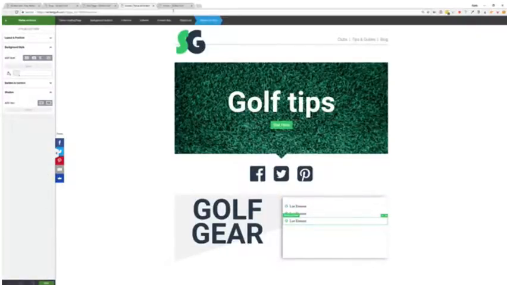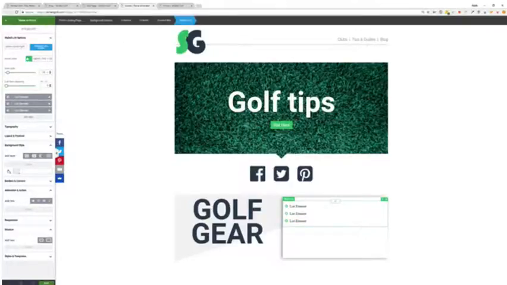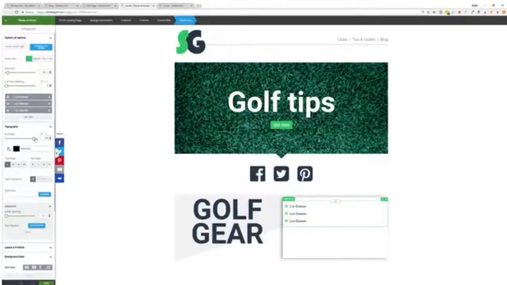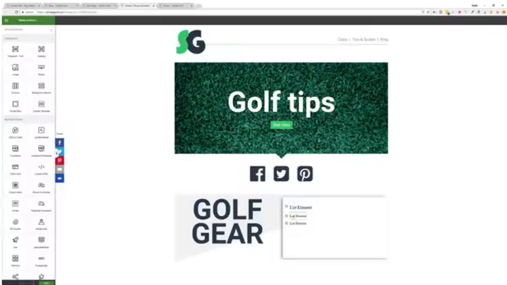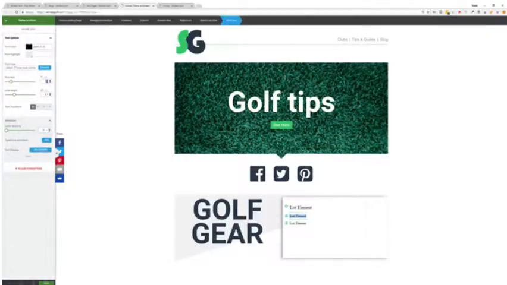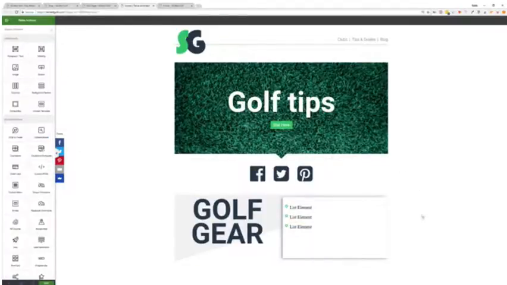So stylized list. Can we change the font size from here? It says 160, so I think that's not the same. We'll have to go in and change each element. We'll put it at, I don't know, 24.